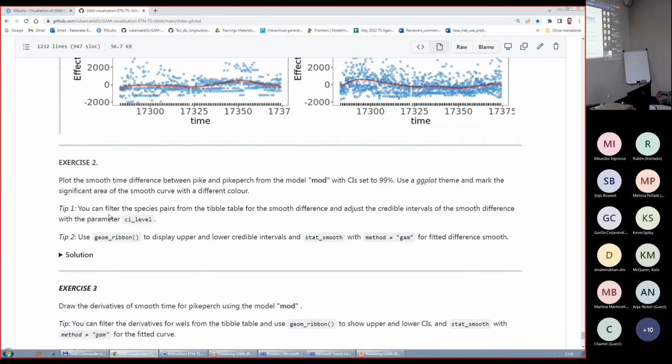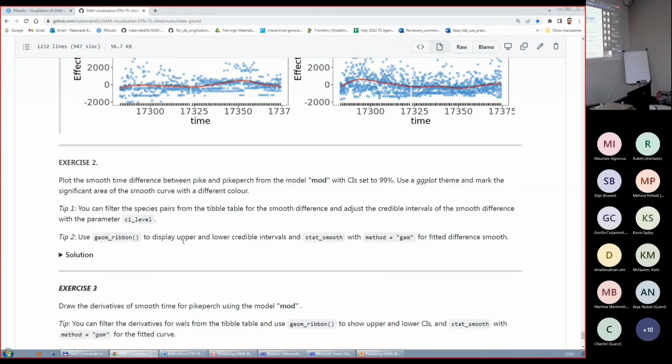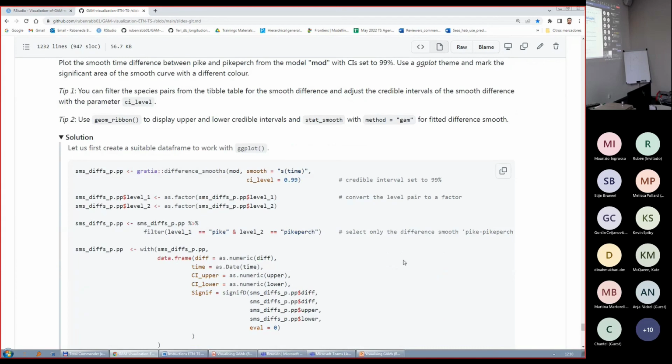Exercise 2 is just to plot the smooth time difference between pipe and pipe pair from the first model with confidence intervals of 90%. So here we use ggplot and mark the significant area of the smooth curve with a different color. For doing this, we calculate the smooth difference with the difference smooth function from gratia. From there, we extract the tibble table, and from there go to ggplot to plot.